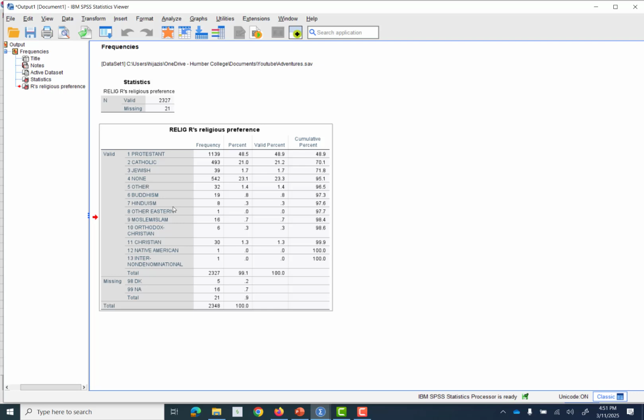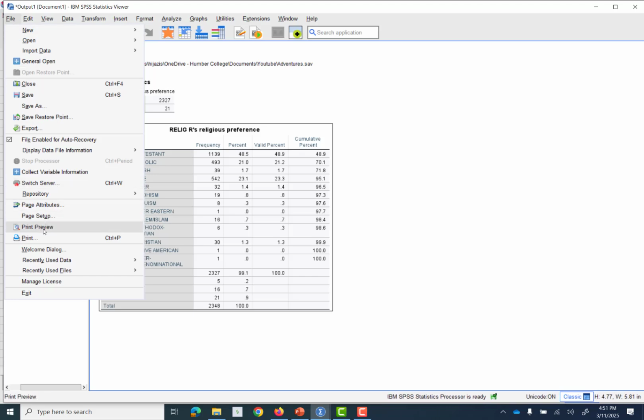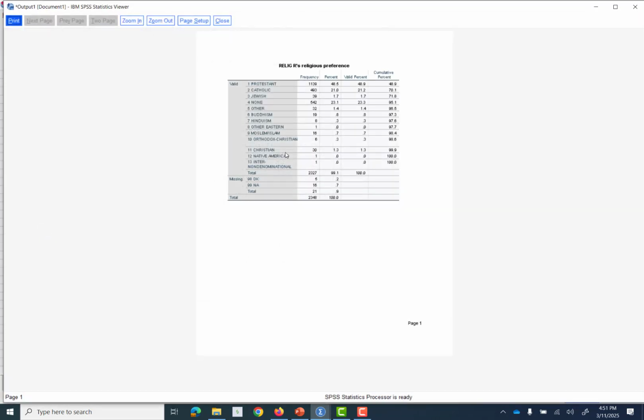Another thing, if you want to print only this table, you can just click on this table, and you will see now when you go to Print Preview that it's going to print only this table. It's not printing the other output in the output window.